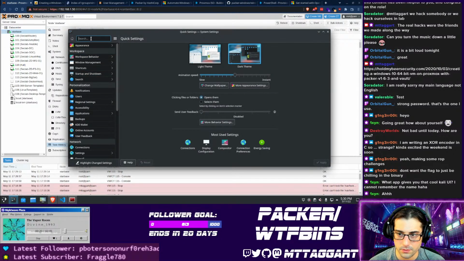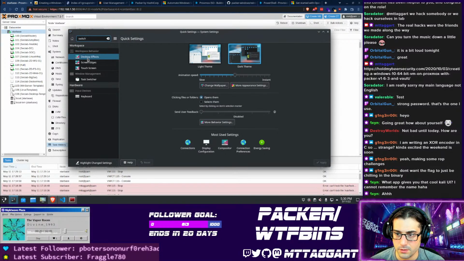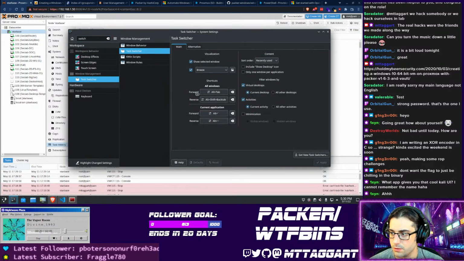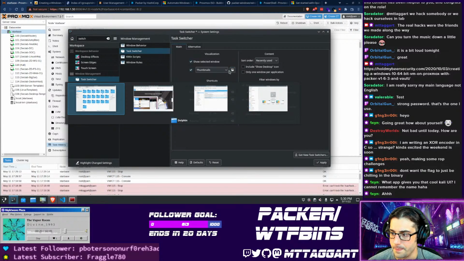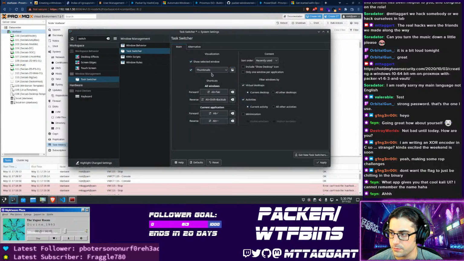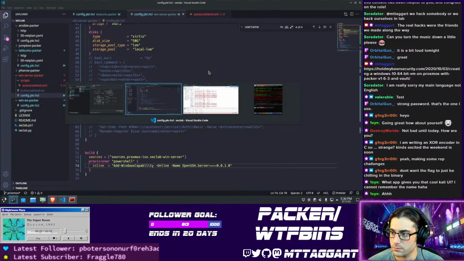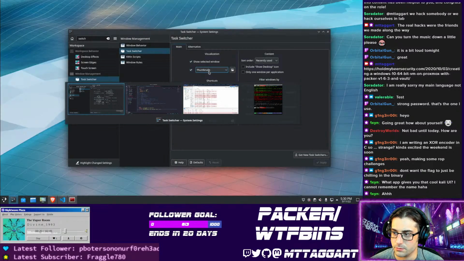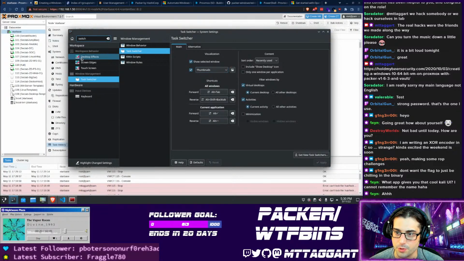To make it a little bit desktop effects. Windows Management. Task Switcher. Alt-Tab. I do not want Breeze. I want thumbnails. Yep. Thank you. That's how I want that to be. Very good. Apply. Ah, much better. That is how I want my task switcher to be.